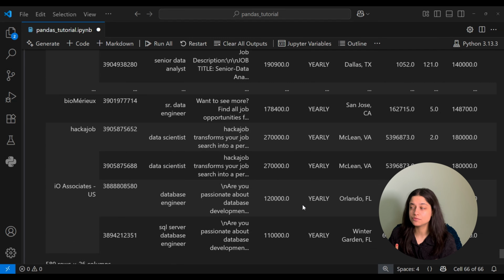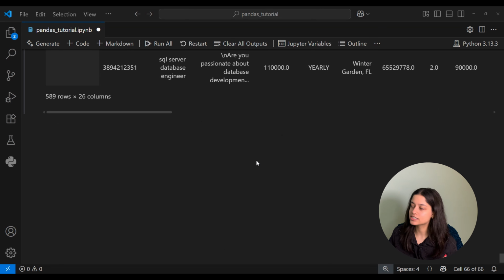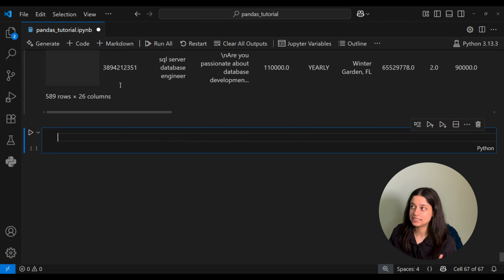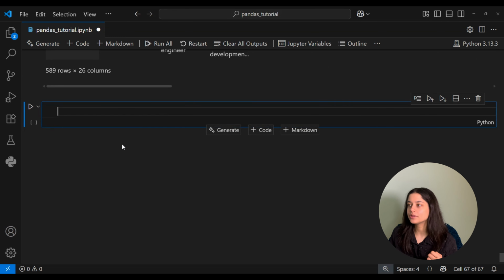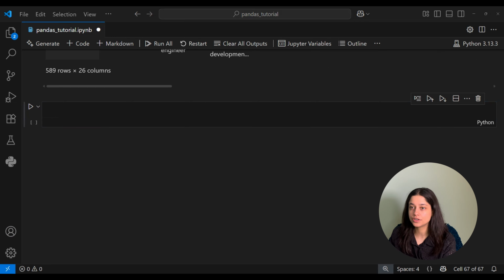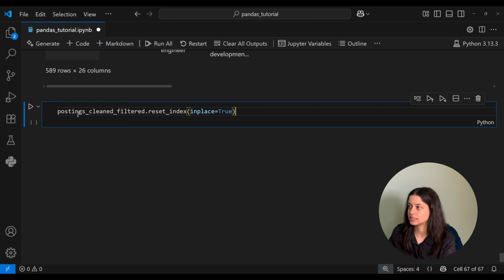Honestly, I don't use multi-level indexing that much, and I don't always set the index of a data frame to any of the columns. A lot of times I'll just use the default numeric index, but it's good to know how to do these things just in case you need to in whatever analysis you're doing using Pandas. For our analysis on data jobs, we actually don't really need to set the index. So I will go ahead and reset the index of postings cleaned filtered.